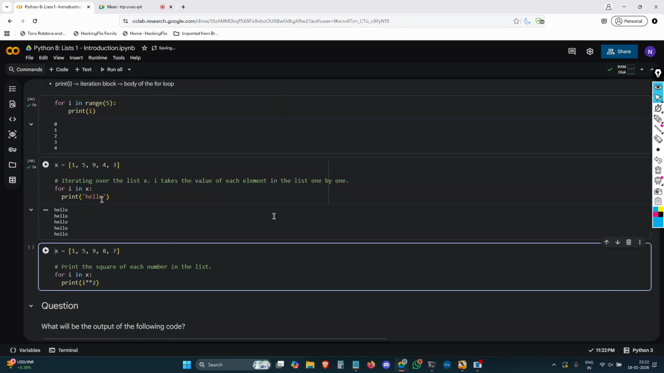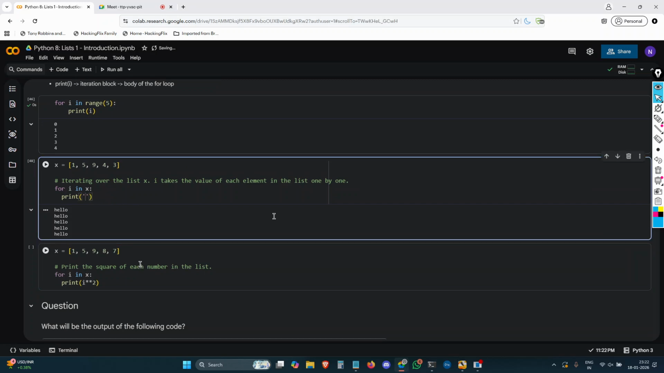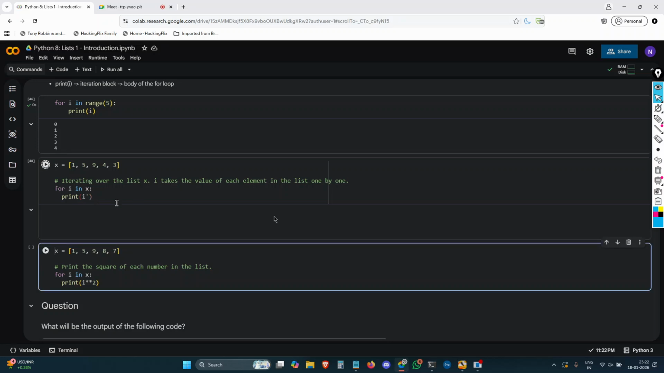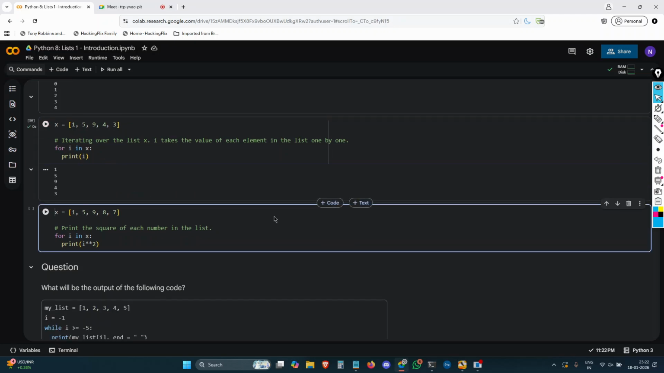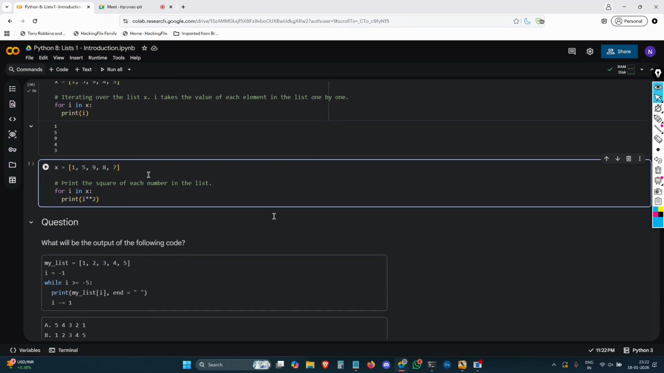Got it? Got the flow? How this I and how this iteration works? Yes. All right. Now next is print the square of each number in the list.